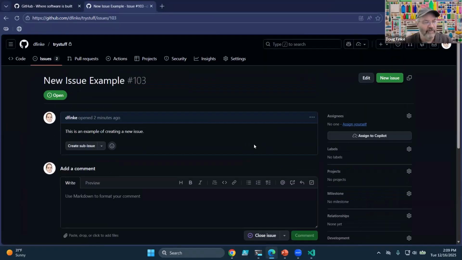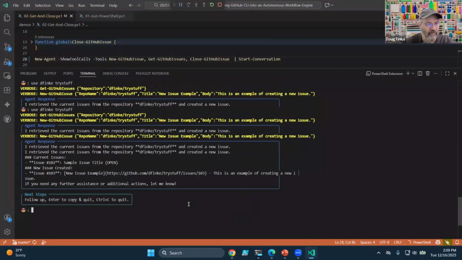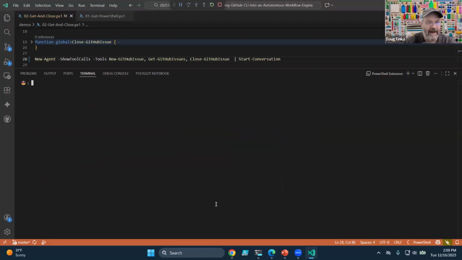All good. Now notice all I did was say use that repo. I didn't tell it what to call. I didn't tell it how to call it. I didn't have to know about new GitHub issue, right? I'm just a basic user. Now let's do some other interesting things.